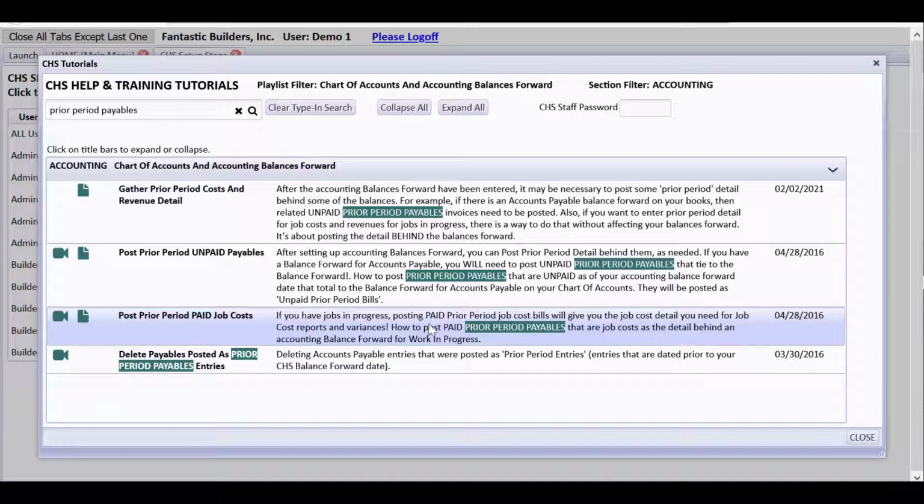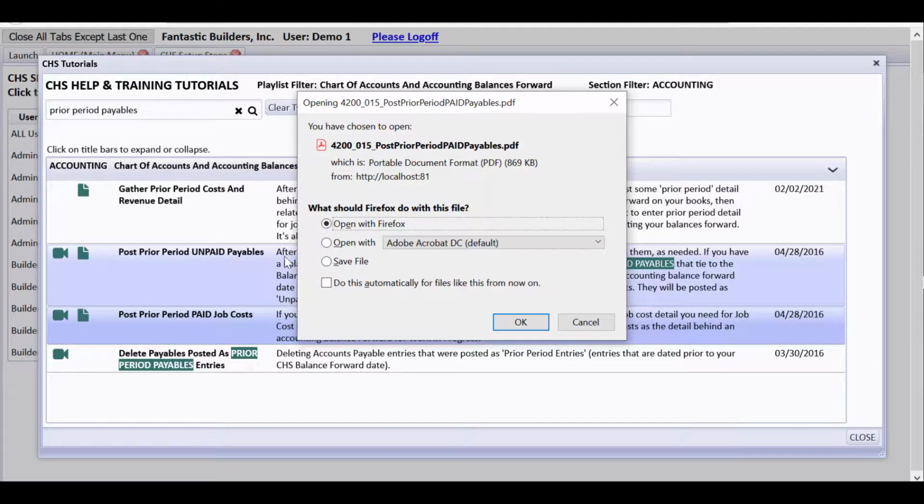If you have jobs in progress, posting paid prior period job cost bills will give you the job cost detail you need for job cost reports and variances. So this is going to be about how to do that, and this video will be behind this video button. So let's open the help document for that.